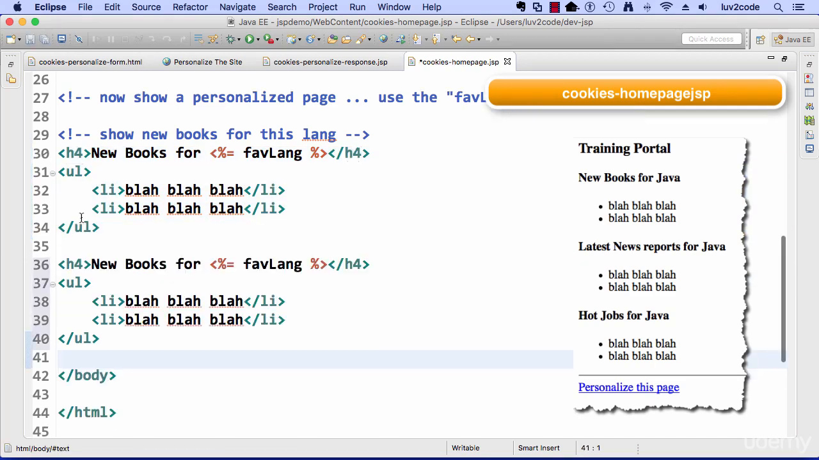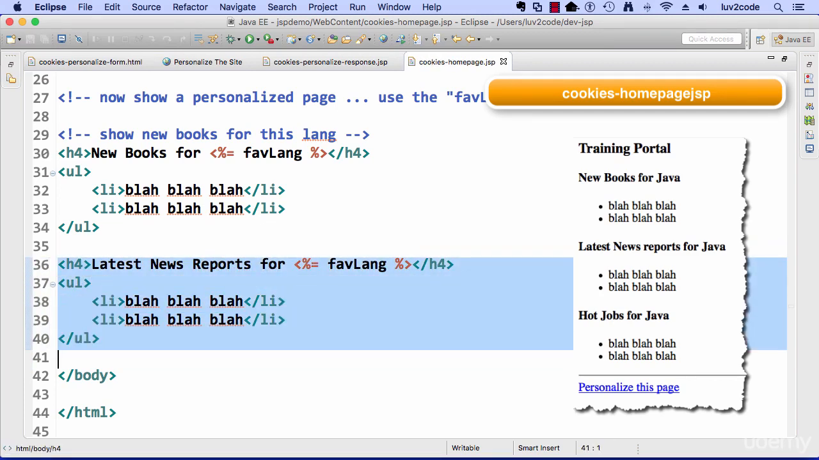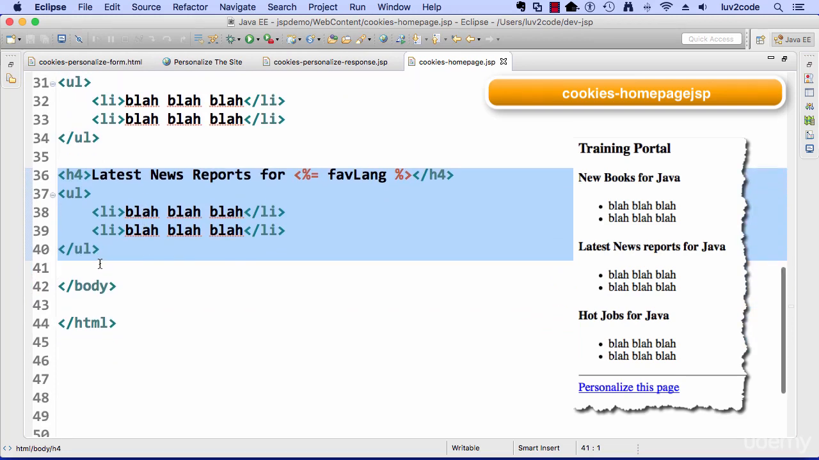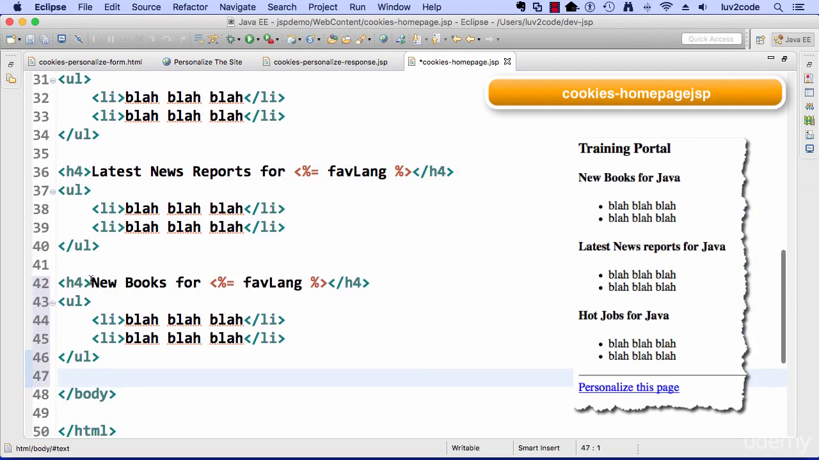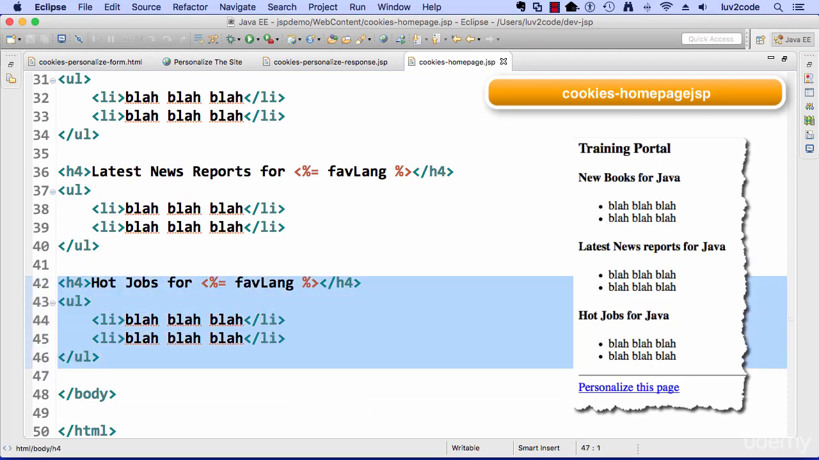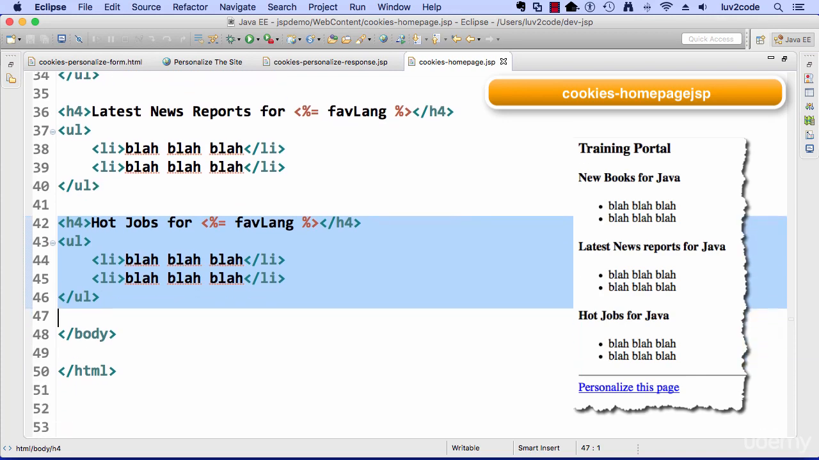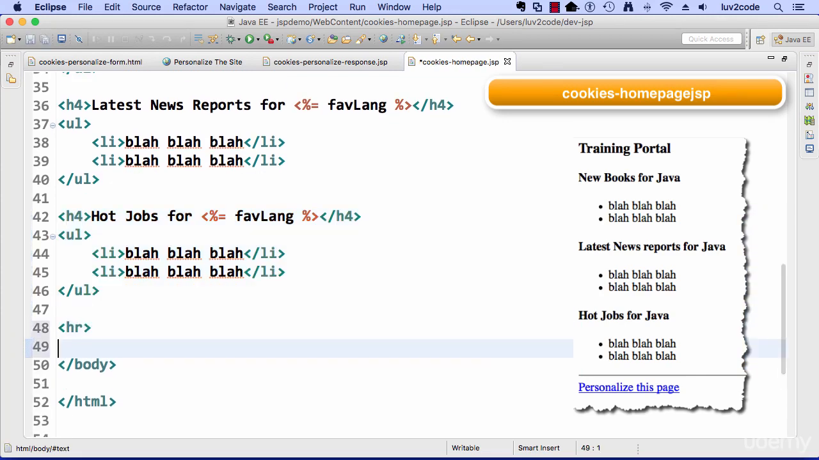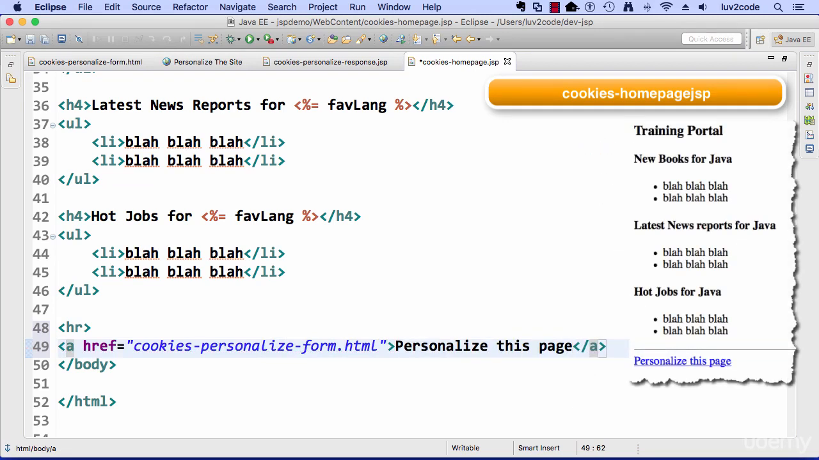So now what I'll do is I'll actually take this information. I'll just kind of do a copy paste on it, and I'll just drop it in here. So this is for latest news reports for the favorite language. And then a similar thing here, another copy paste, and I'll just drop in hot jobs for favorite language and blah, blah, blah. And that's pretty much it. So we have a customized page based on that cookie value, and we're showing it to the user. So this looks pretty good so far. And then one last thing I want to do is I simply want to give them a link where they can personalize this page again. So say, for example, they wanted to change the language to like PHP or Ruby or C#. They can easily do that with this href link.